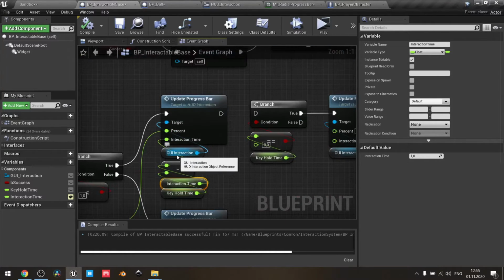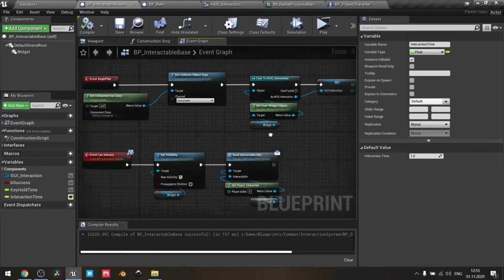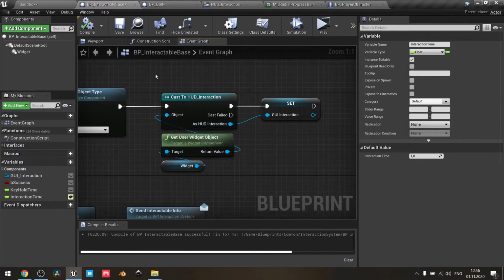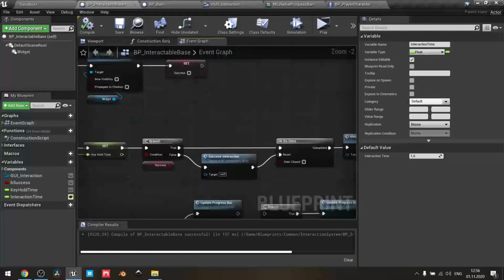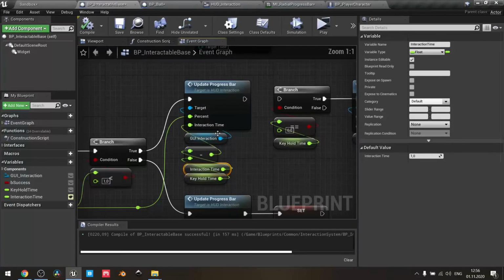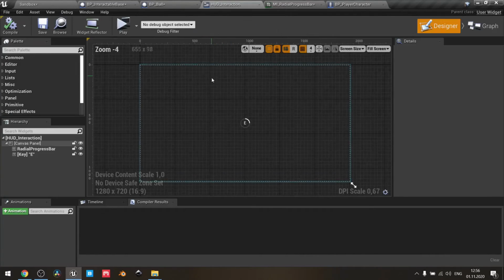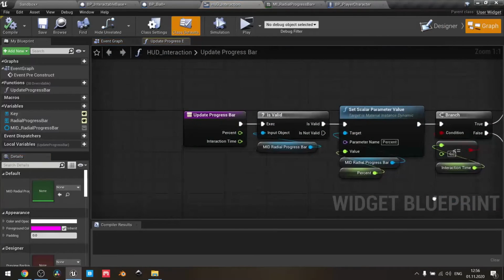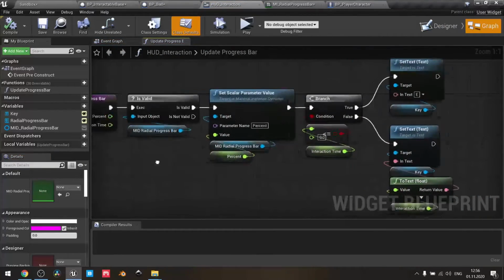Also, as we did earlier, the cast to our hard interaction widget, we have the local version of our element. We can just pull a wire from it and add the update progress bar function we actually have in our interaction widget. So it will execute.